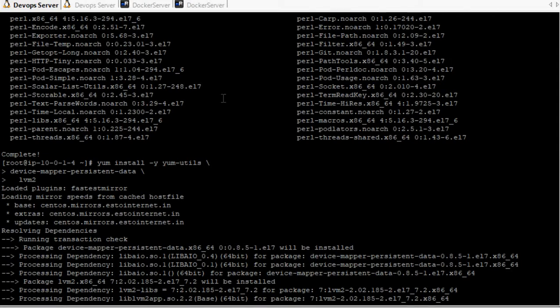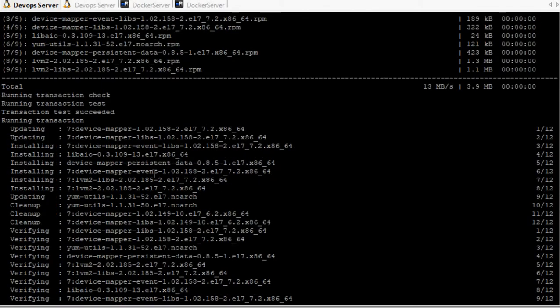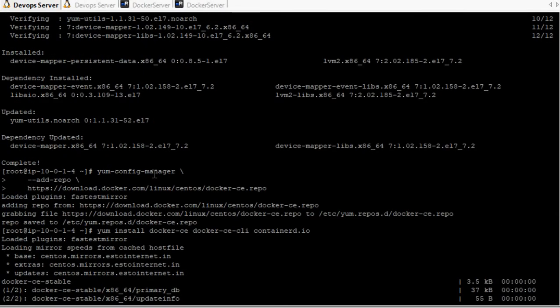Today we'll see how to install Docker on a CentOS 7 machine. So what you have to do is first install the prerequisites like yum-utils, LVM2, device-mapper-persistent-data packages. So once you install these three package dependencies, then we can go ahead and install.